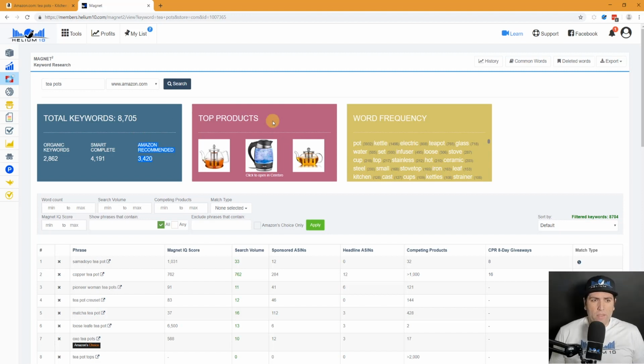So right here, these are top products. These are some of the top sellers in Amazon for this search, teapots. You can actually click on this in order to get more information on it in Cerebro. And then this is word frequency. So out of these 8,705 keywords, 3,932 have pot in them, 1,498 have kettle, etc.